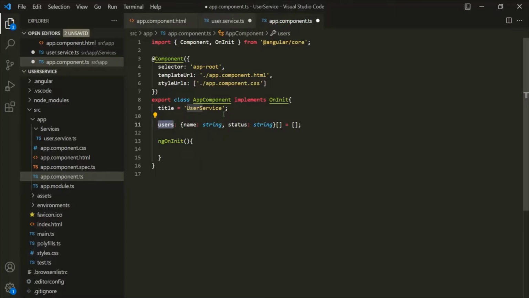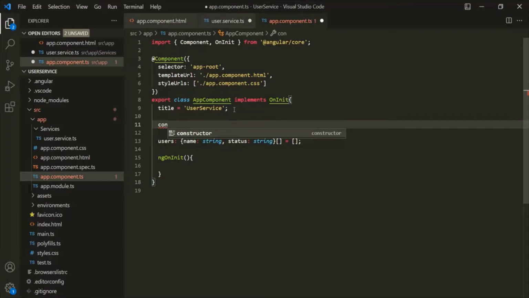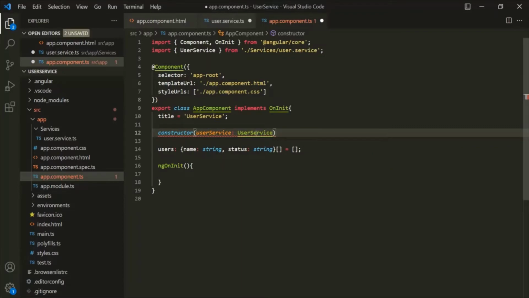So for that, we need to do two things. First, we need to specify a constructor for this app component class. And this constructor will receive an instance of this user service class. So here, let's specify a parameter. Let's call it maybe userService. And it is going to be of type UserService. And in order to use this user service class inside this app component class, we also need to import it. Okay.